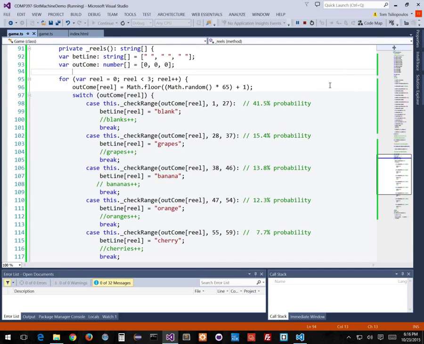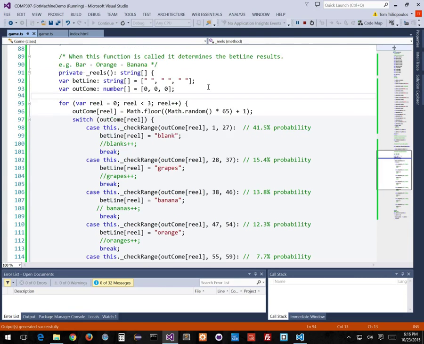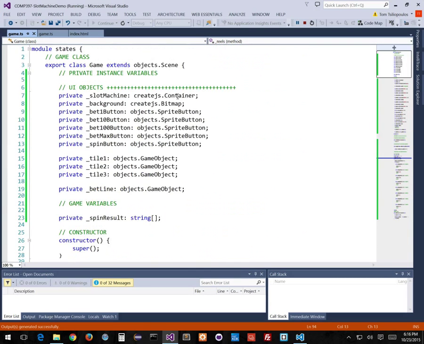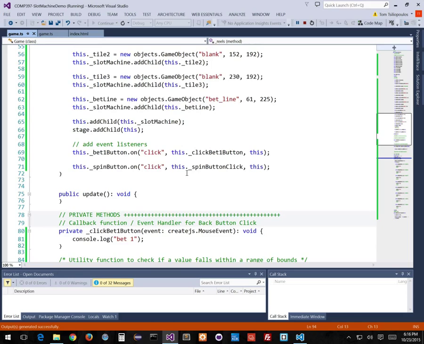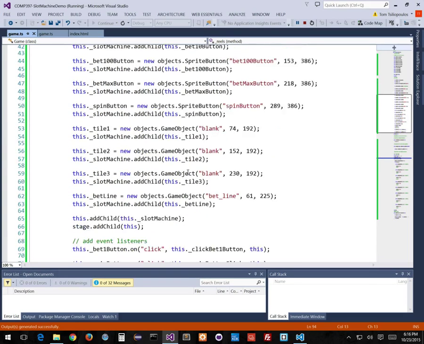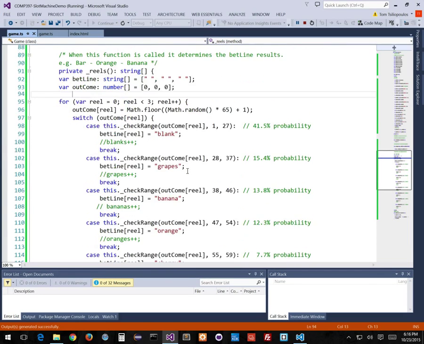So depending on the real, that's what I'm checking. I'm checking the outcome of the real, and if it's between 1 and 27, it's going to be a blank. That's what I'm saying. Now, this is good, because now that I know the real, in the reals method, remember I have something called the spin result. The spin result itself is going to have my reals. Let's take a look. I've got to make sure that it makes sense to me.